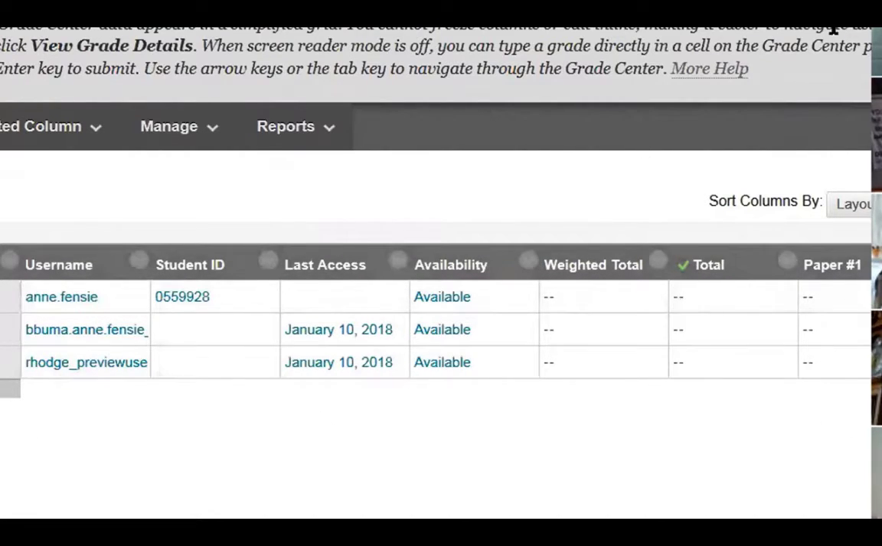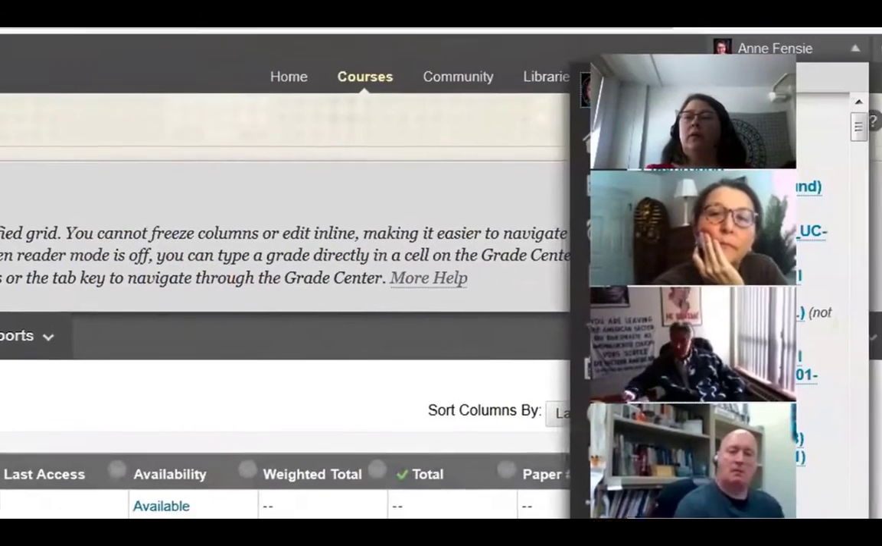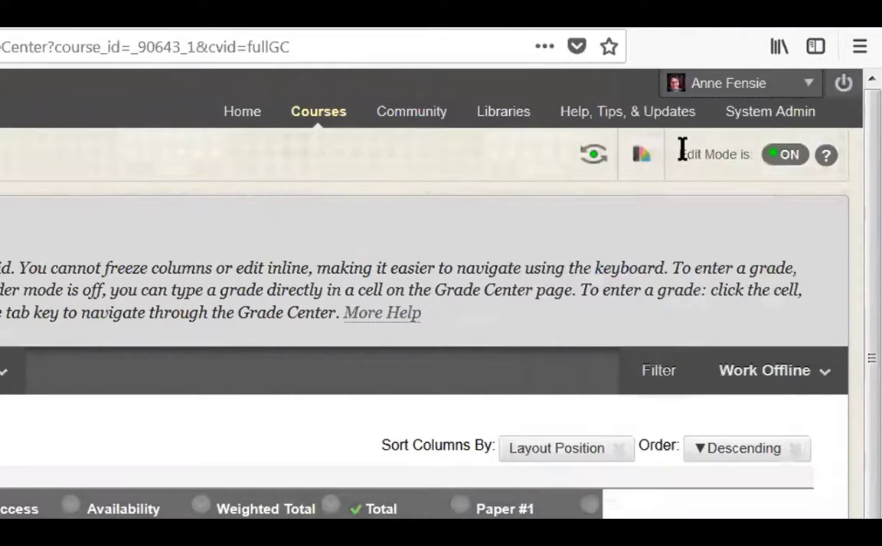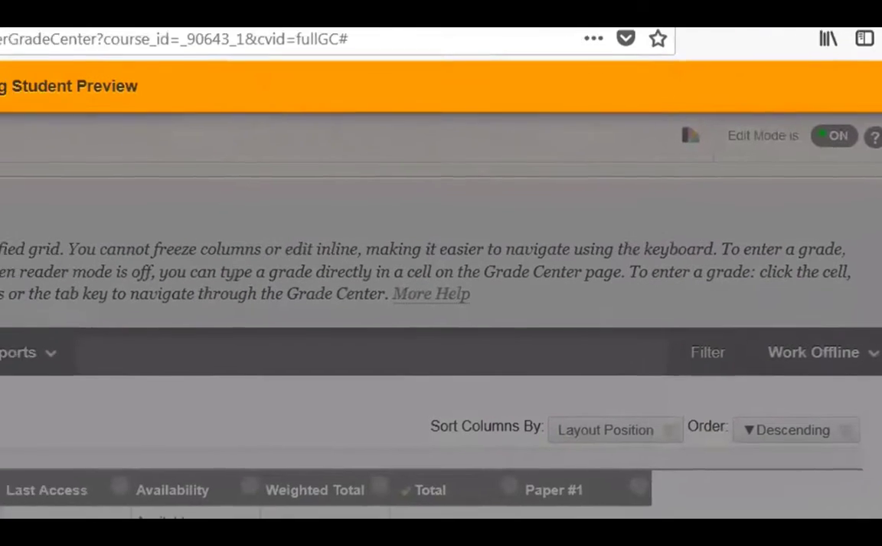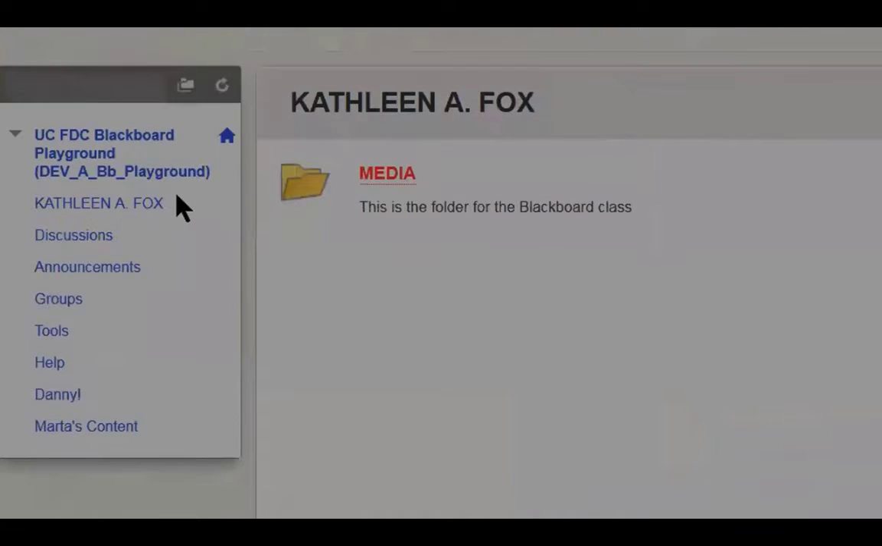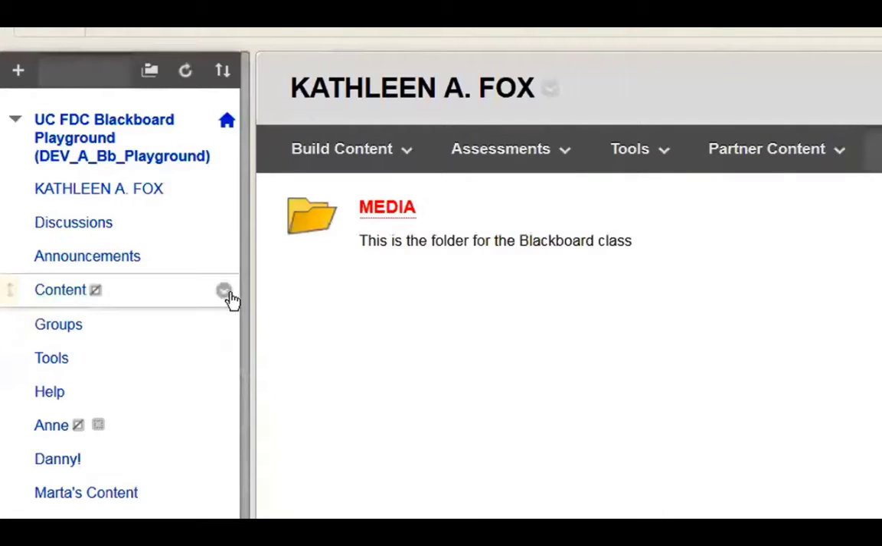When a student submits their work, so I'm actually going to go in as a student again, close that, there you go. So I'm going to go in as a student. Oh, I hit it. Let me unhide that.